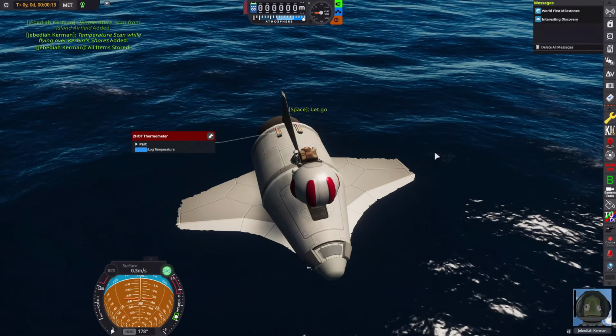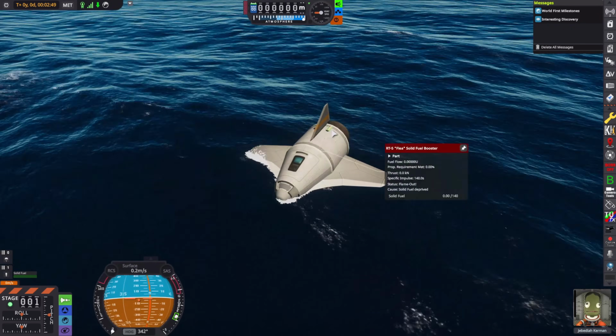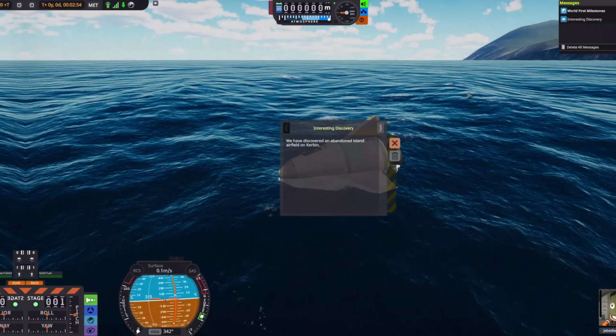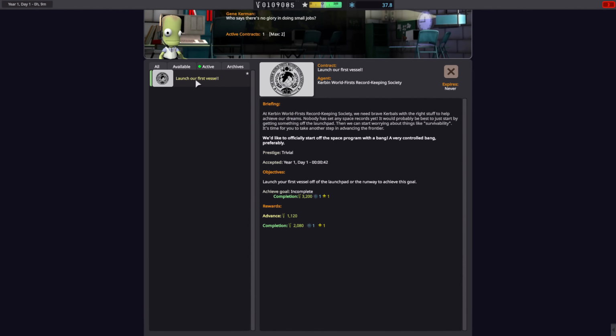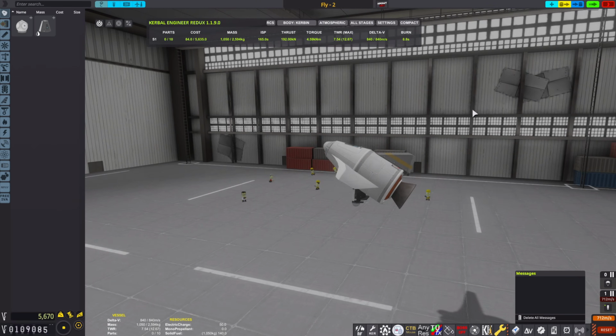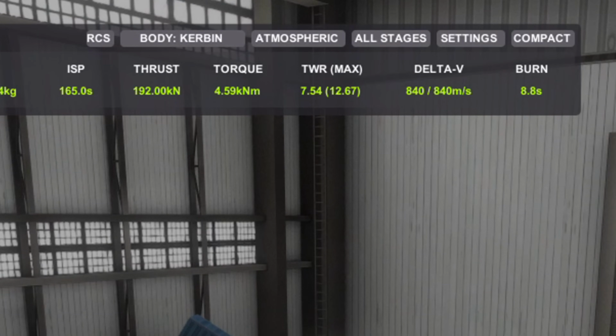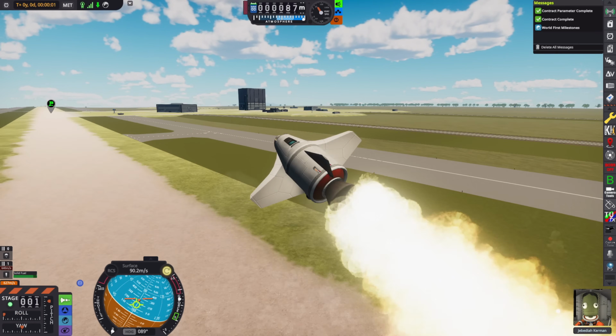Yeah, it's the KSP1 science stuff. You know, you get out of the cockpit, you grab all your reports, so then you can do the reports again, otherwise you can't, and then you get back in the cockpit, and you end up with something like this. We have 37 science now, but for some reason we still haven't completed the mission to launch your first vessel. So I decided to crank the thrust limiter all the way up, which now has a 7.5 thrust to weight ratio, and that seemed to do the trick.